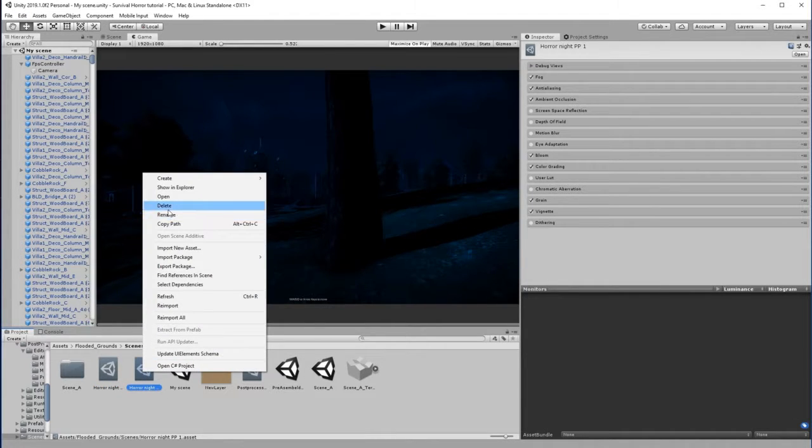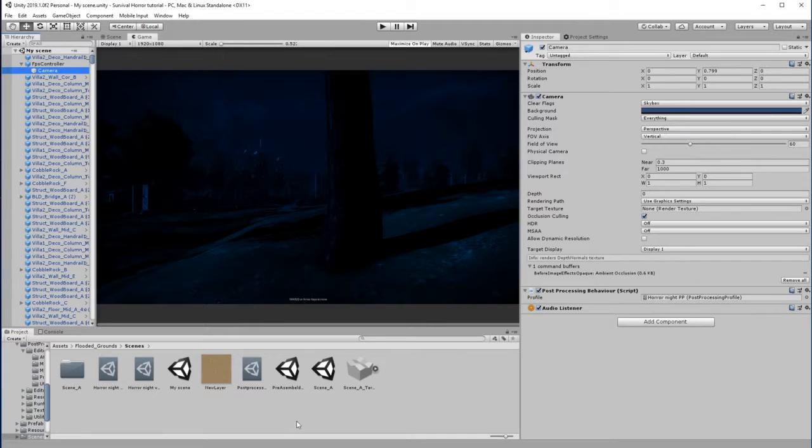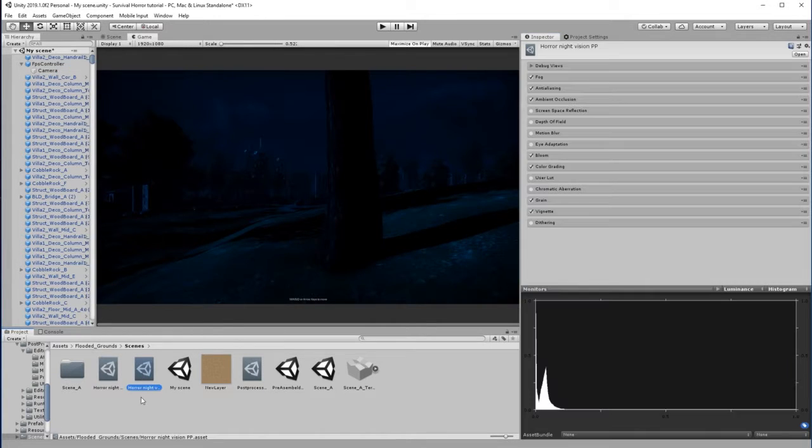Okay, and let's rename this as, we'll call this one Nightvision. Okay, so that's Horror Nightvision PP. Great, and let's go back to our camera and just drag this new one into that slot. Okay, so now we can see that that one's in there. So as we make changes, we can actually see it update in real time in the game tab. Okay, and it won't affect the Horror Night post-processing profile that we've already set up.